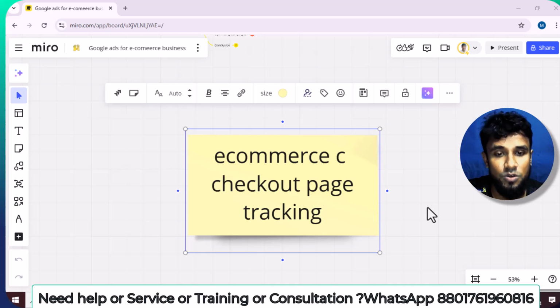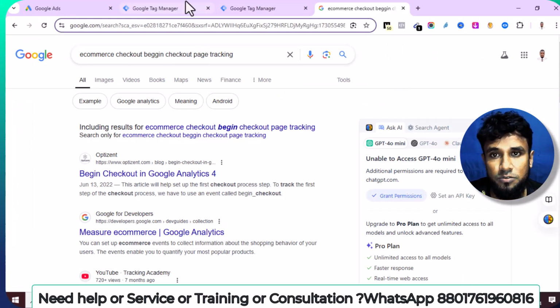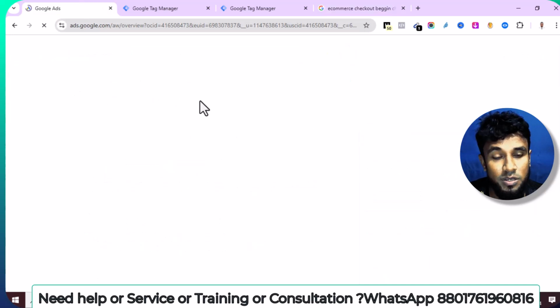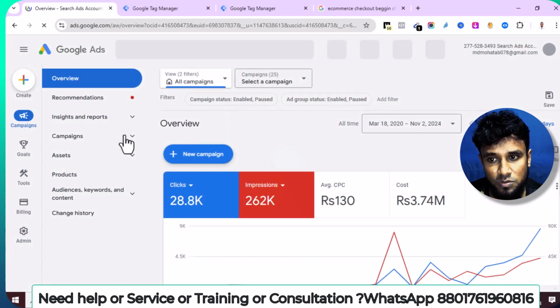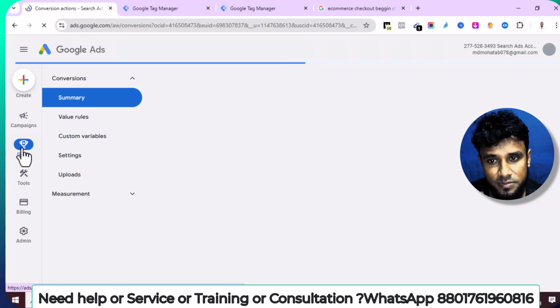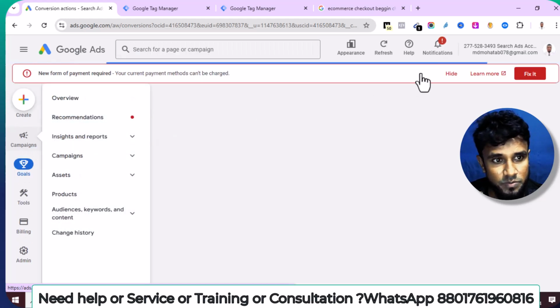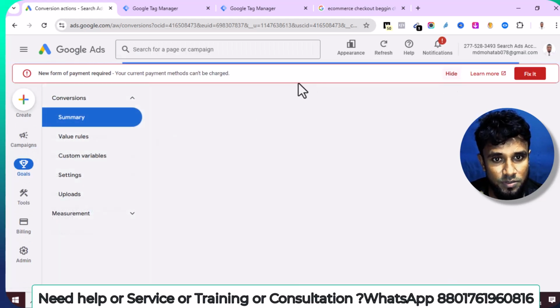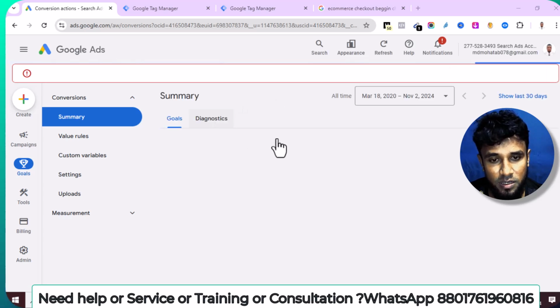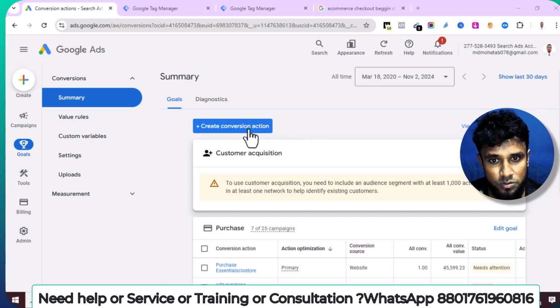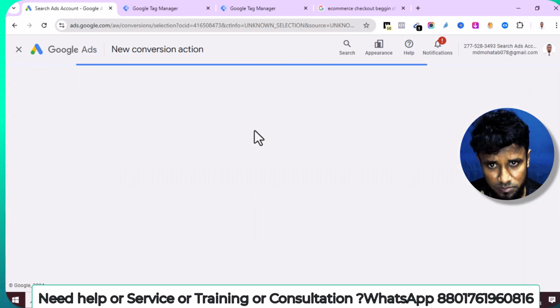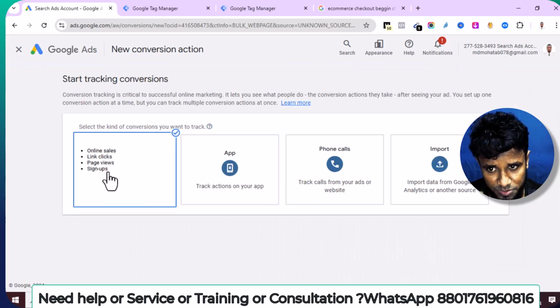Okay, so let's go. First of all, I'm going to my Google Ads account. After that I'm going to the goal option and trying to create a new one. I just hide this one and create a new conversion. So click create a new conversion action, then select website.